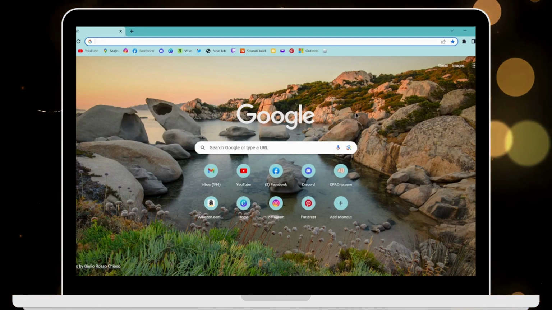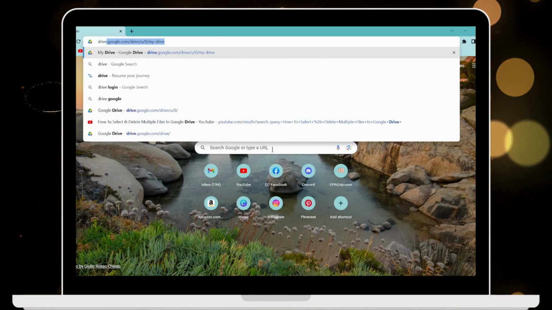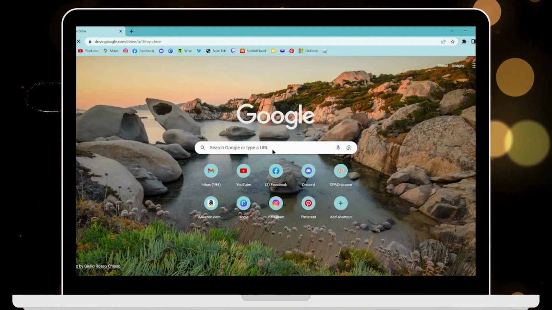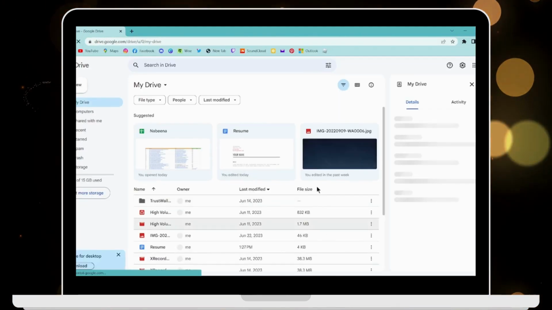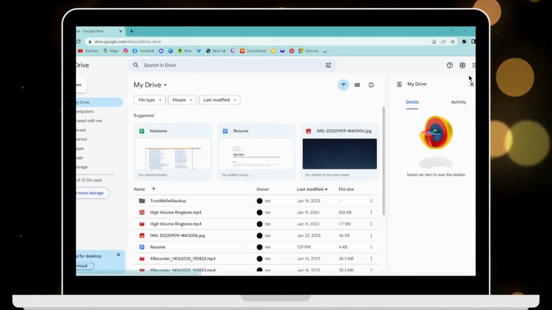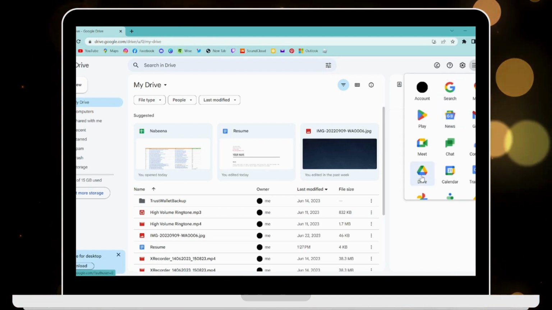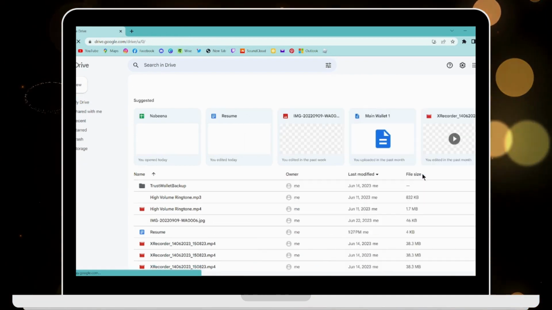Google Drive. To open your drive, you can open up your browser, any browser that you are comfortable with, and you can type in drive.google.com and you'll be logged into your drive. Or you can also go to this Google Apps, which is on the upper right corner, and you can open up your drive from here.